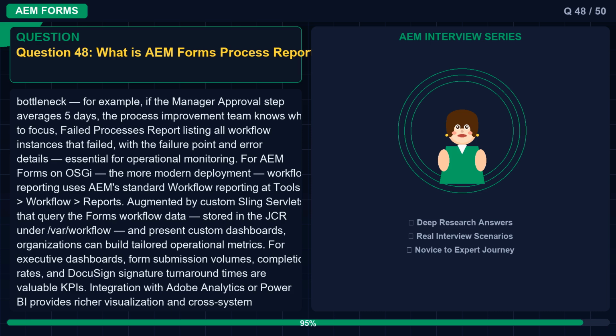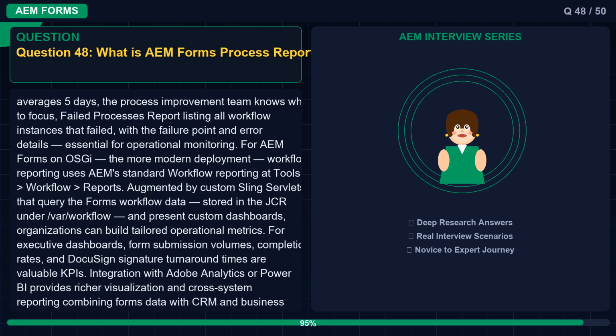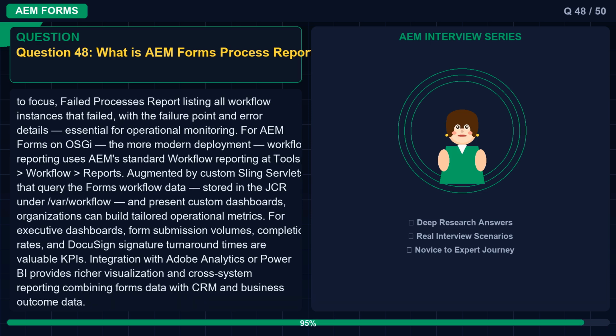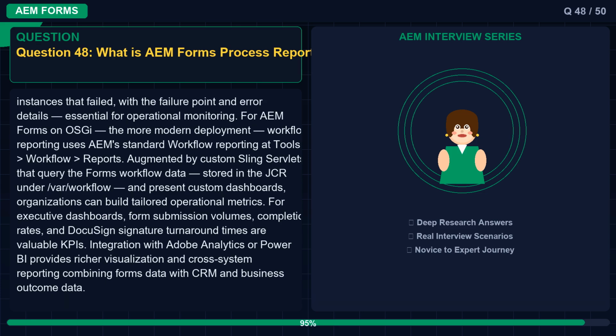For executive dashboards, form submission volumes, completion rates, and DocuSign signature turnaround times are valuable KPIs. Integration with Adobe Analytics or Power BI provides richer visualization and cross-system reporting combining Forms data with CRM and business outcome data.